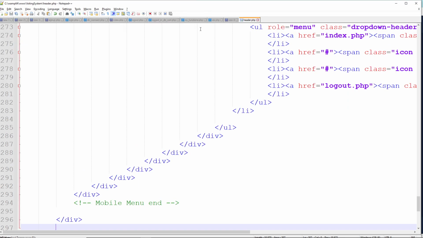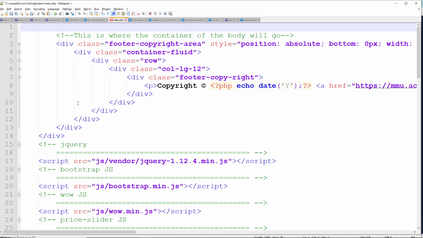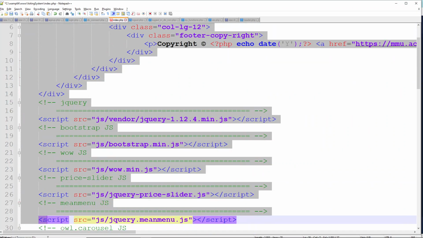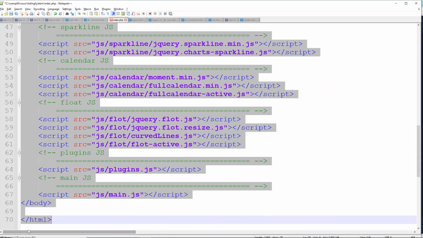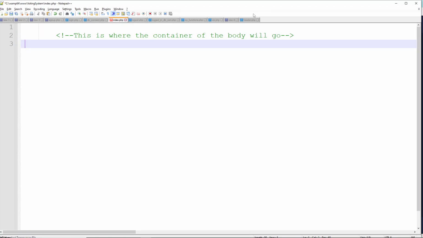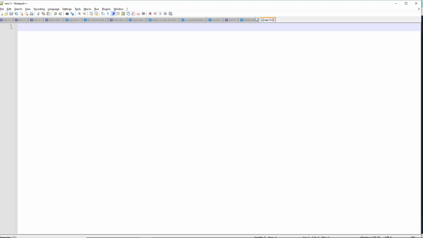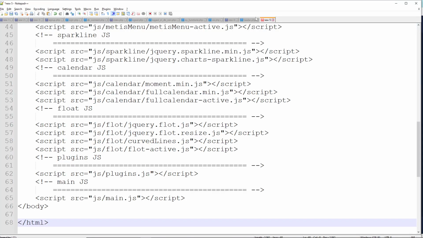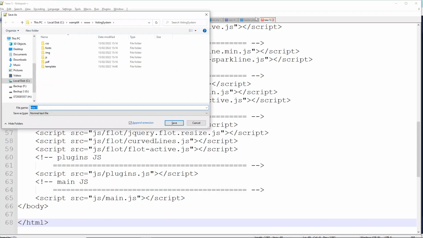Okay, and then on index again here, I'm going to take the whole of this part all the way down, cut it, Control N for new, Control V for paste, Control S. Then I'll save this as footer.php.